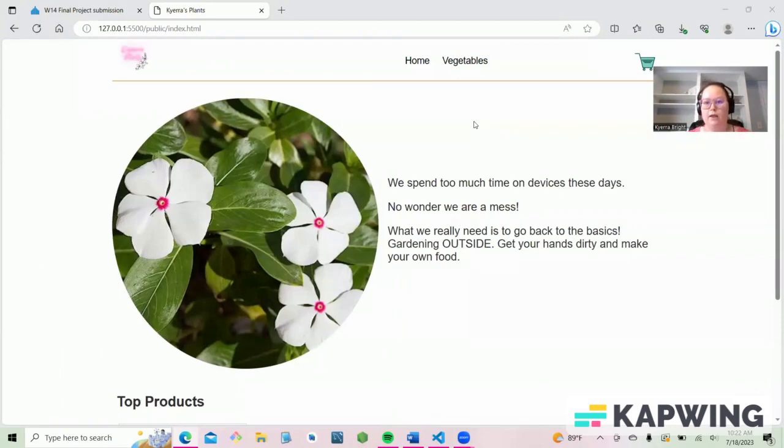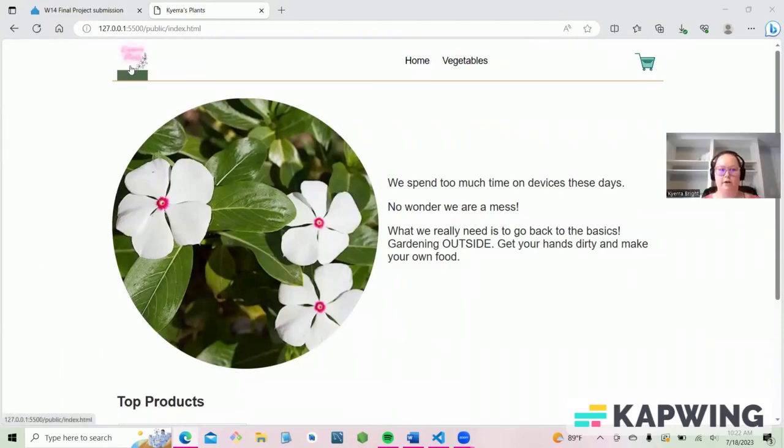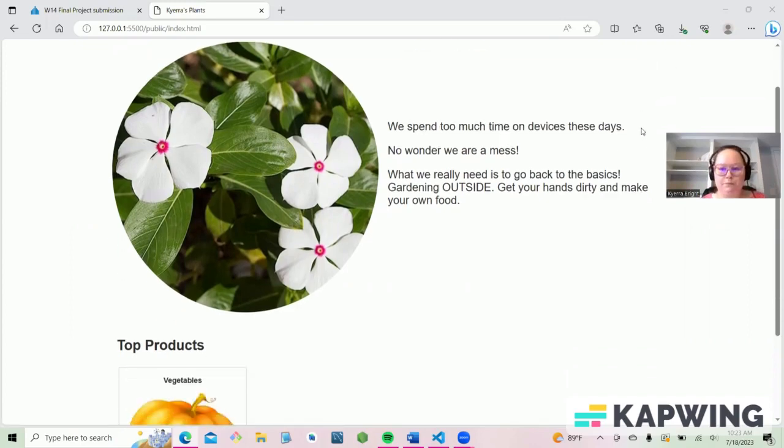Okay, so this is my homepage. As you can see, I have my logo, Kira's Plants, in the corner with my tabs. The homepage is what we are on now, vegetables, and the cart, which I just used a simple cart picture instead of writing out cart. I think it looks better this way, so it's more symmetrical and even and balanced at the top.